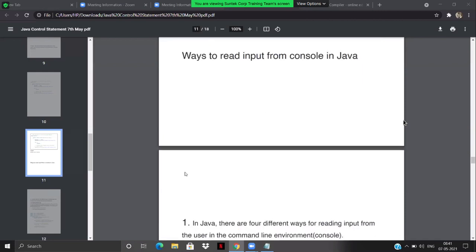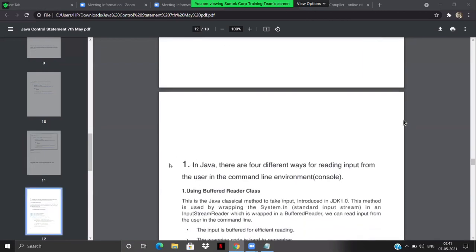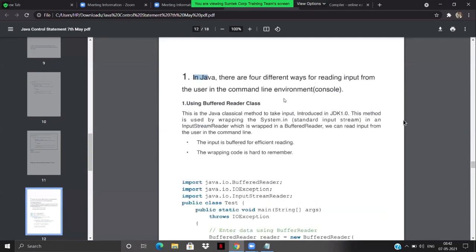Okay, so let's get started. We do have four different methods for reading an input. In Java, there are four different methods for reading an input from the user in the command line environment, which we basically call the console. The very first I see is using the BufferedReader class. Most of you have already answered it.